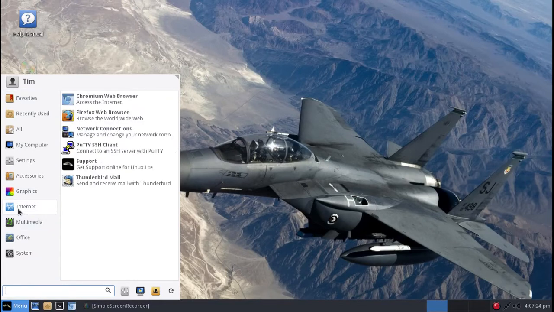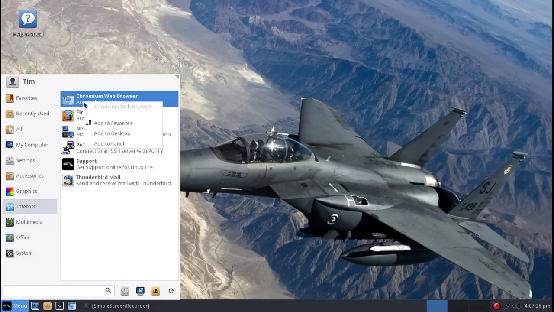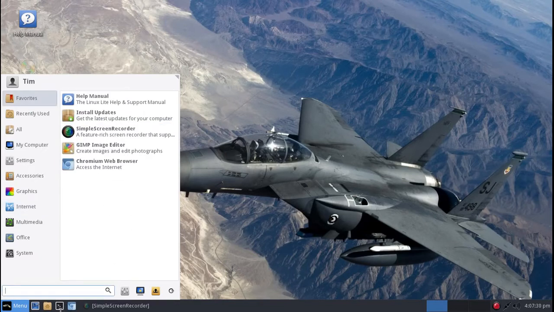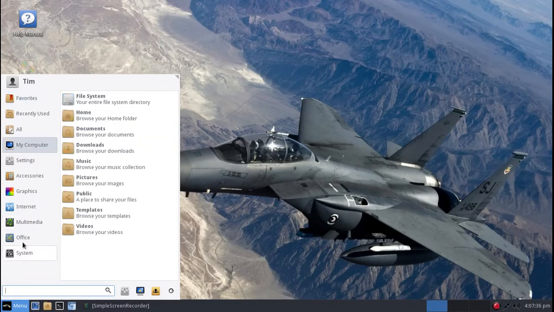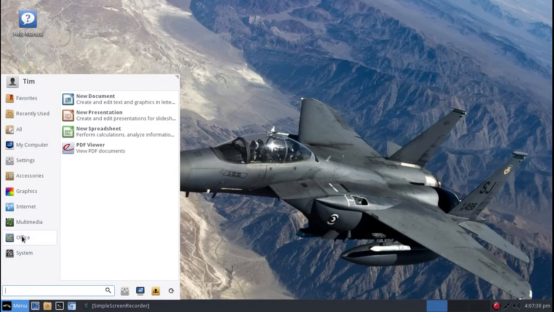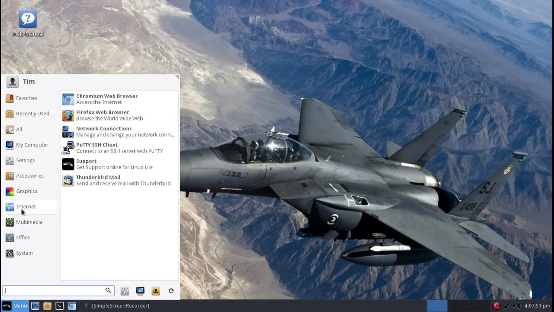Let's say you wanted to add your Chrome browser. I don't know why you would do that, but I'm going to just add it to favorites, and boom, there it is. Even though I've got it down here in my little panel. This comes with your basic, it's called LibreOffice. You can do documents, spreadsheets, presentations. Got a PDF viewer in there.